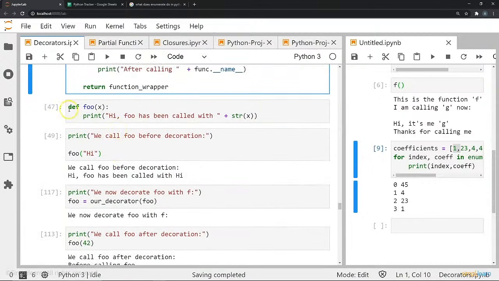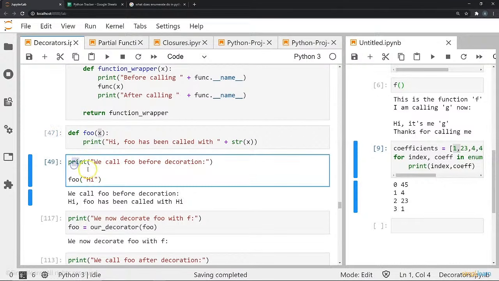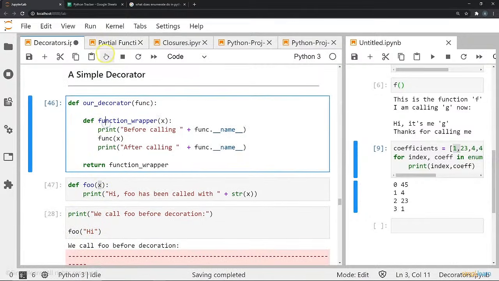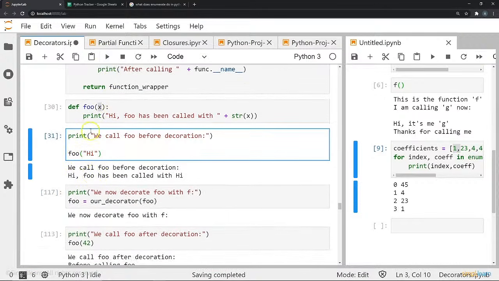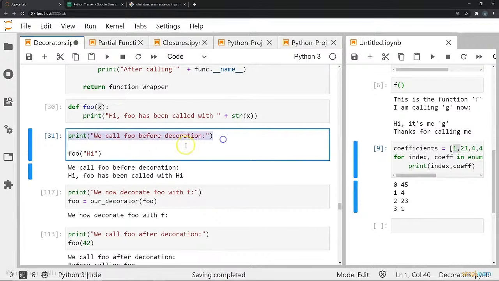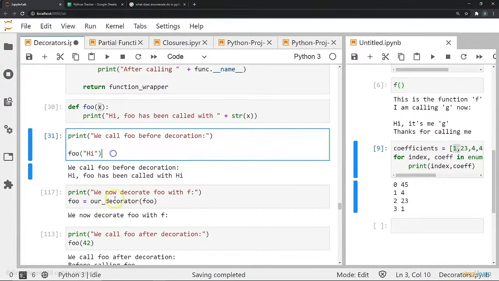So let's look at what happens when we define this function foo_x. This is basically a simple print statement where I'm saying, hi, foo has been called with whatever this argument is. So now let's execute what happens when I say foo hi. Let's execute the whole thing. As you can see here, I have executed this. It says this is the print statement that I've written over here, and this is what gets printed when I call this function here.